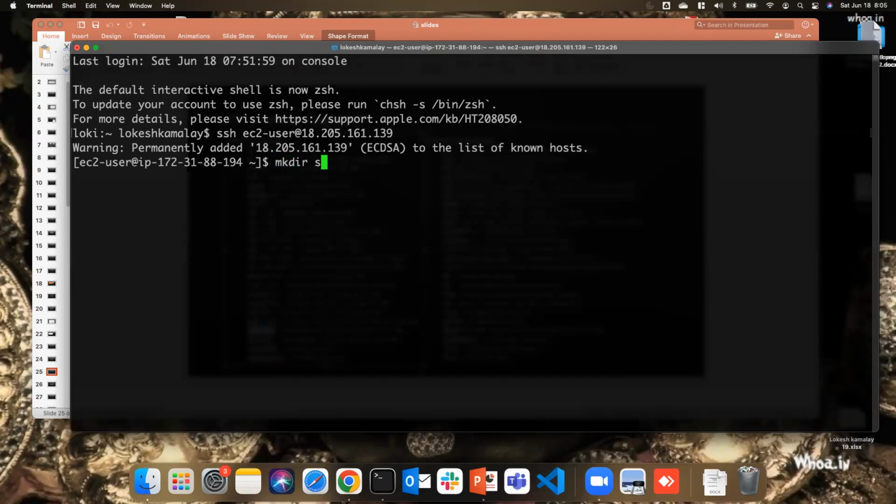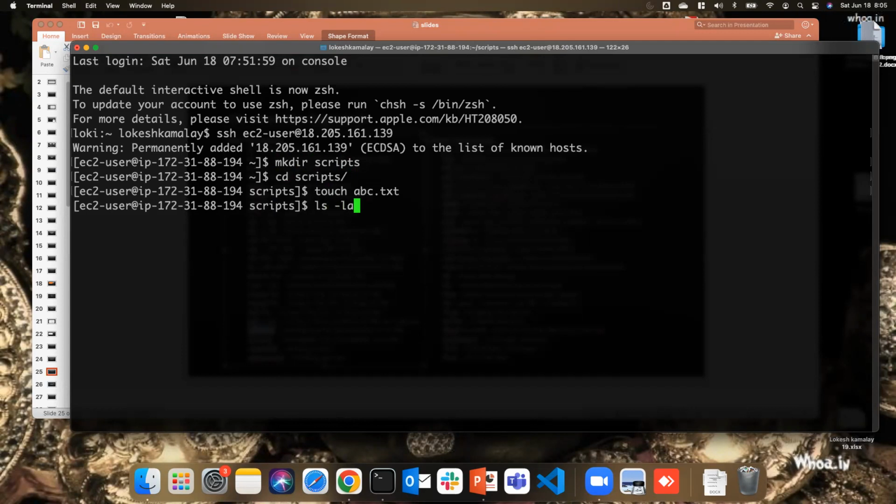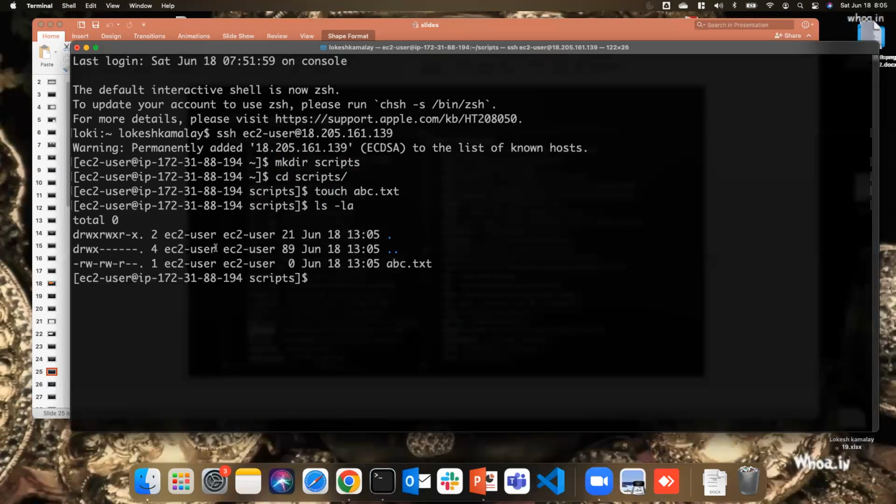So if I create a directory here, and if I go inside the directory and create a file abc.txt, and if I do ls -l, this is going to give me the properties of the file, right? It is going to give you who is the owner, which group this owner belongs to, the size, and when it was last modified. And then you see these are all the permissions.